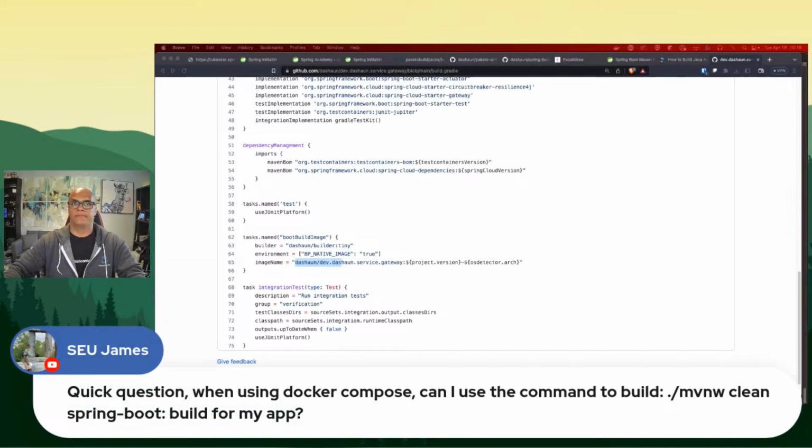Quick question. When using Docker Compose, can I use the command to build? Yes, absolutely. Can I use the output of my Spring Boot build-image plugin? Yes, you can. You can use that with Docker Compose. I thought we did that in our last session. I thought we were doing that. But yes, it's an OCI compliant image that you can use with Docker Compose.